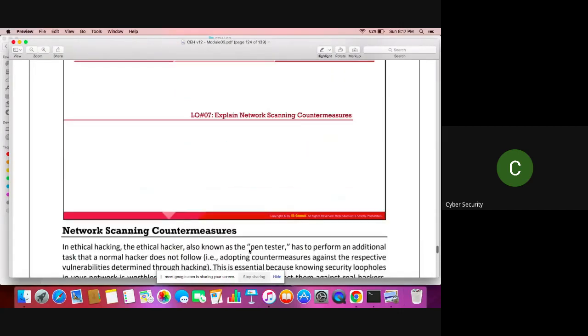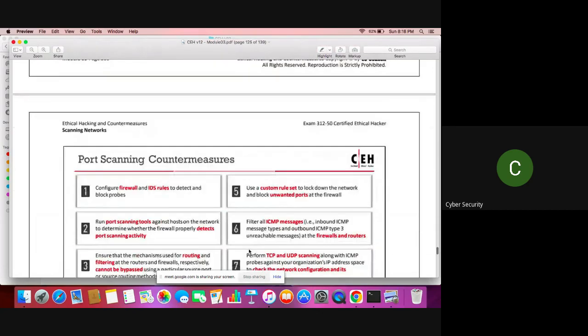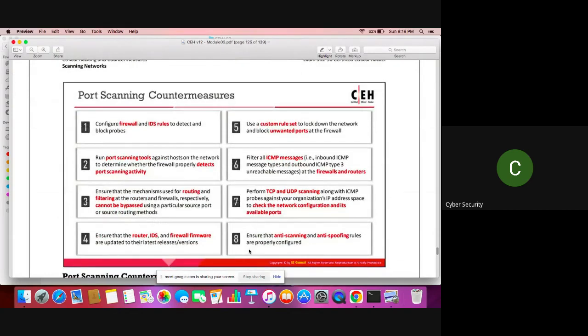What are the countermeasures as we begin to round off this module against scanning? For port scanning countermeasures, configure your firewall and IDS rules to detect and block probes. Then run port scanning tools against hosts on the network to determine whether the firewall properly detects port scanning.